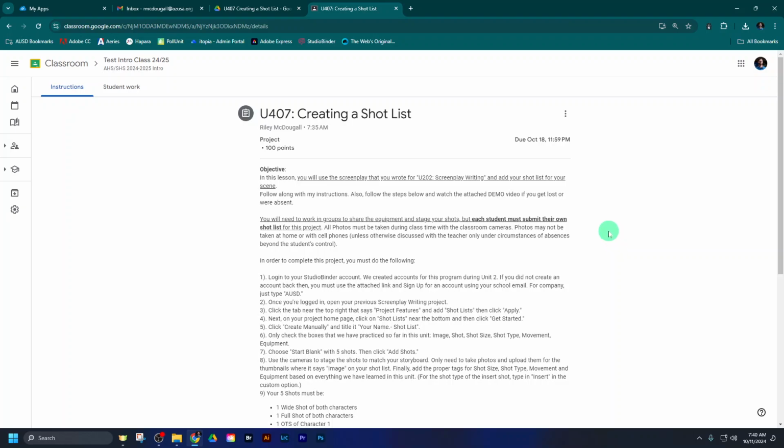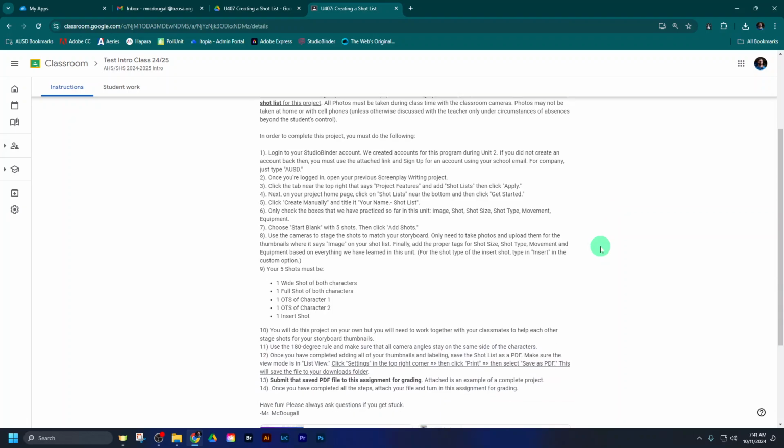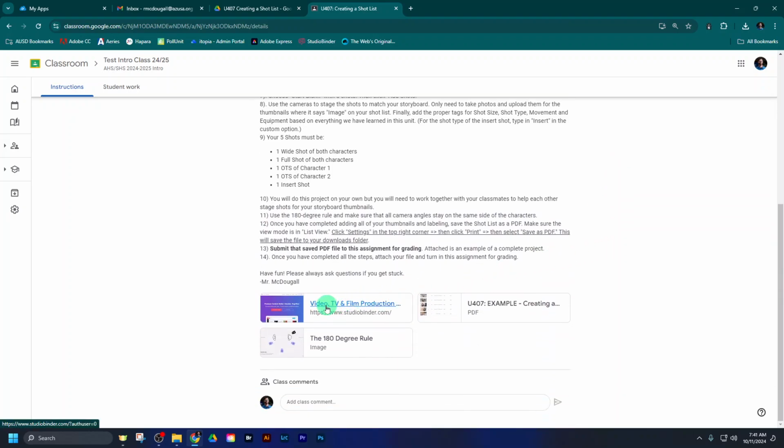So for this one, we're actually going to be creating a shot list from our original screenplay all the way back in Unit 2 when we first practiced screenplay writing. So if you have not gone and finished that one, if you weren't here for that, or if you've not completed that, you must complete that first. If you have not done that, go back and complete that because it will also feed into the final project. Okay? I provided a link again to StudioBinder.